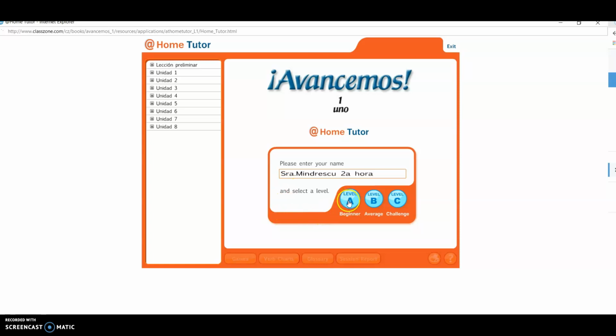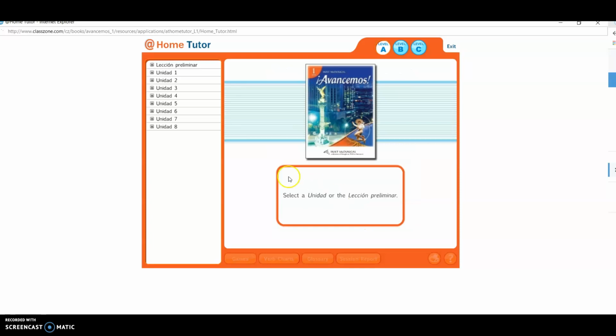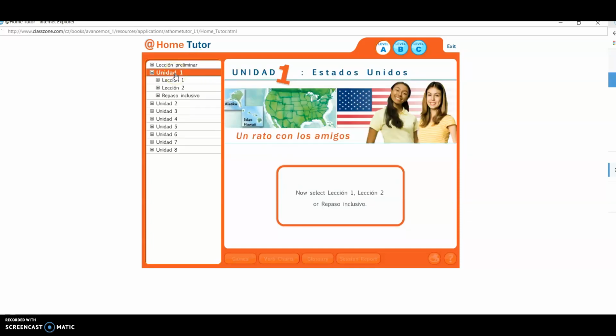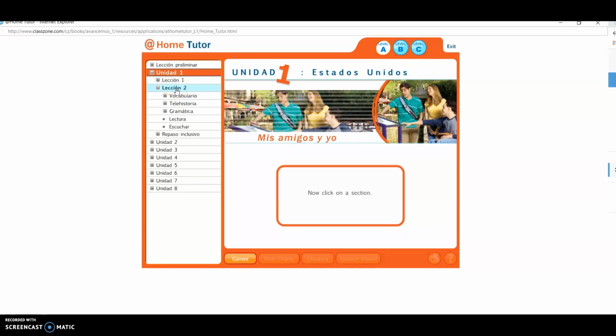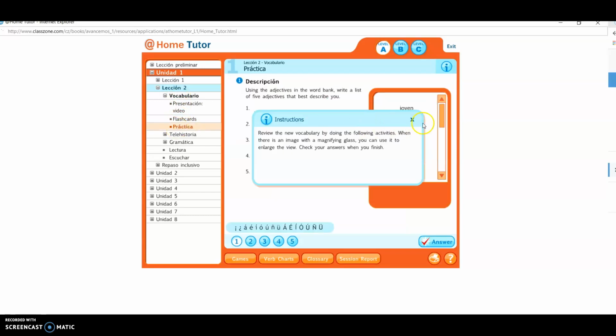And I always tell you to start with a beginner if you have not mastered the vocabulary yet. Then you can go to average, and then you can go to challenge. But first we're going to start with the beginner. Then you're going to select Unidad 1, Lección 2. And we're going to start with Vocabulario, Práctica.